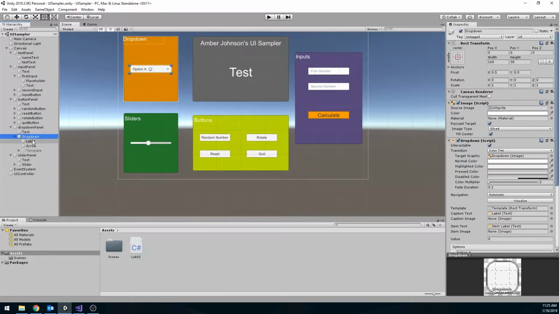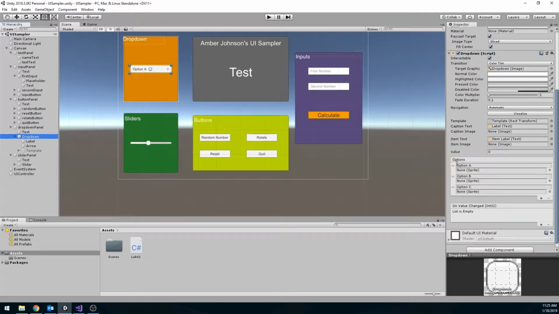With the dropdown selected, I'm going to scroll down to here. See how it says option A, option B, option C? We want to change these to test, dog, and cat. Test is the same, but if we change it to dog, we can change it back to test if we want to, or we can change it to cat, and change it back to test.